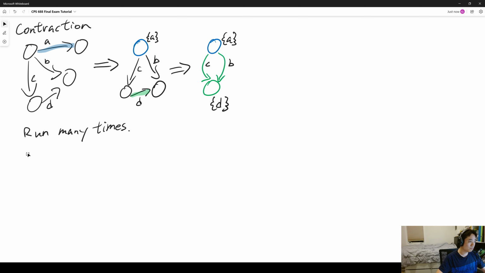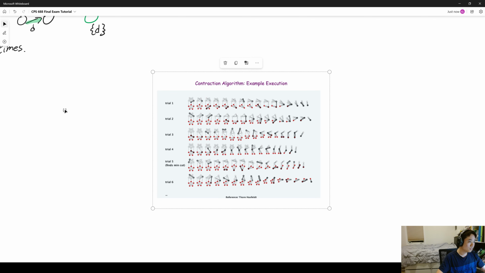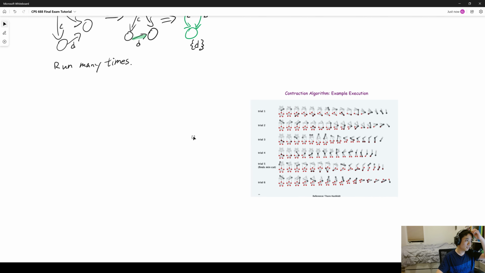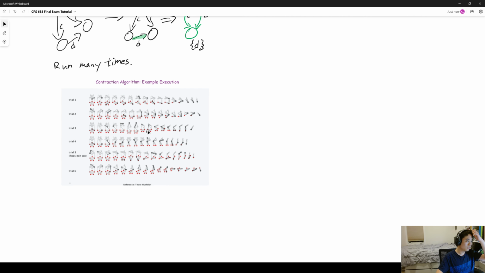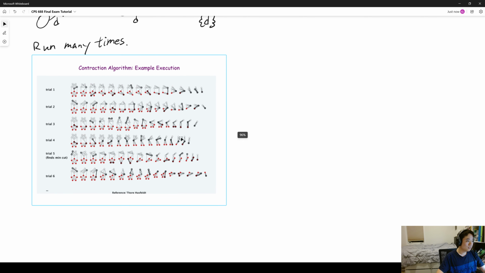I'm going to show you a really big diagram. Just give me a moment. I'm going to paste a really huge diagram of contraction like this. I'm just going to drag this over. So this is what contraction might look like. You might be familiar with that. You just keep on running trials until you get the right thing. Okay?